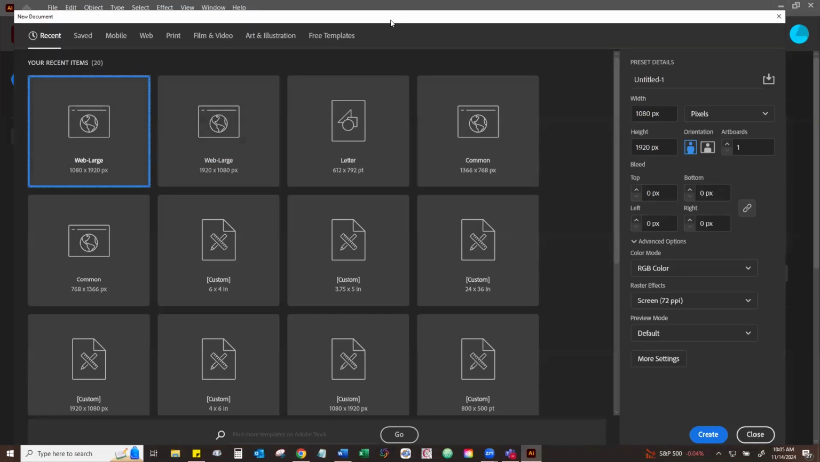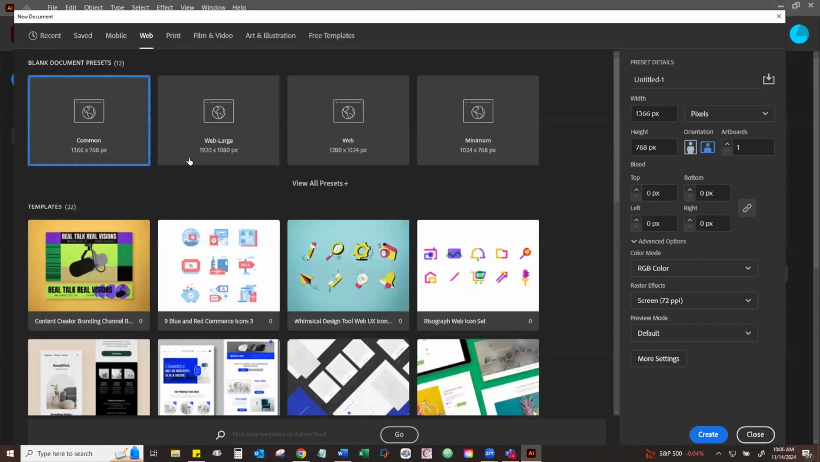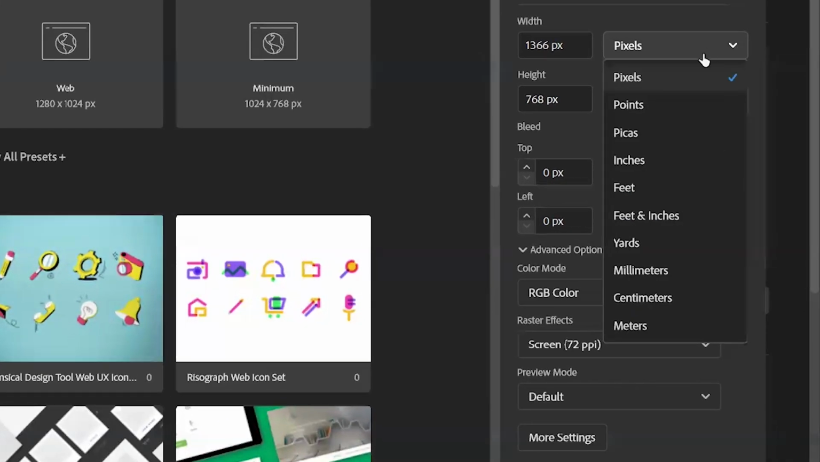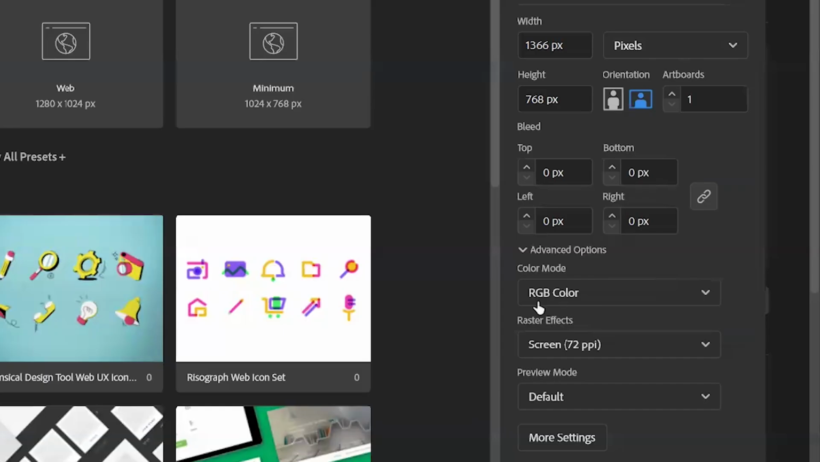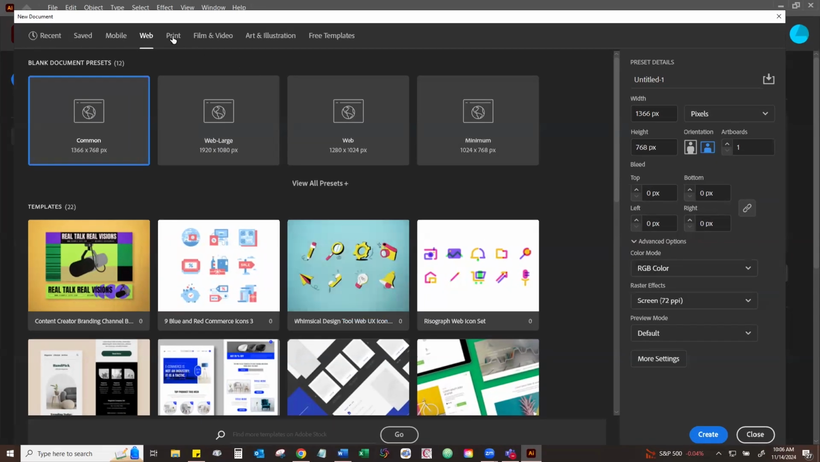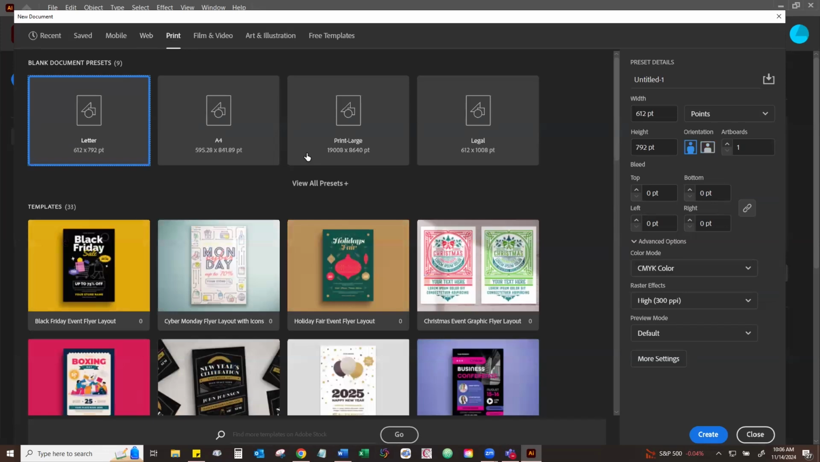Yours might look different because I've used Illustrator quite a bit. It has some presets in here that yours may or may not have. The two different documents that you'll use the most are either going to be web-based or print. Web is just anything that's going to be on your screen, and the major difference is that it usually defaults to pixels, although that can be changed. And the color mode is RGB for the lights, so that it's not going to be printed out. But for print, it'll have different sizes already preset.